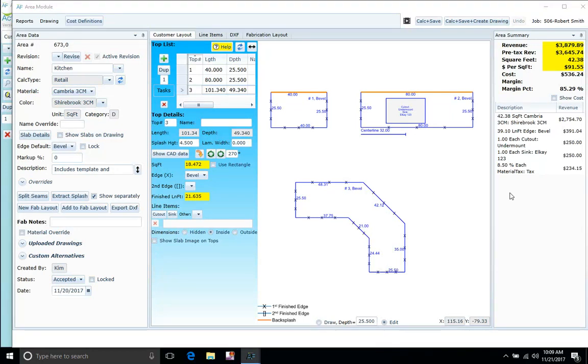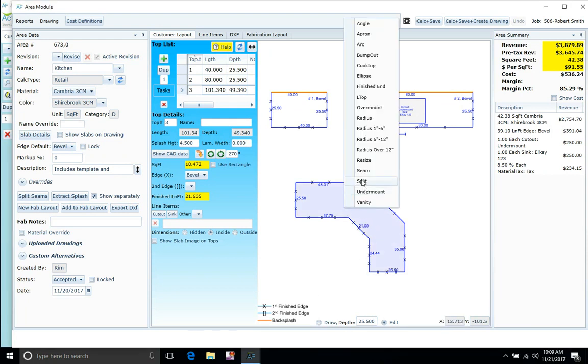This video will demonstrate the fabrication layout and slab image features within ActionFlow. Here I have a kitchen that I previously created, and now we're going to create a fabrication layout. Before I do that, I'm going to come over to this top and add a seam to this one.